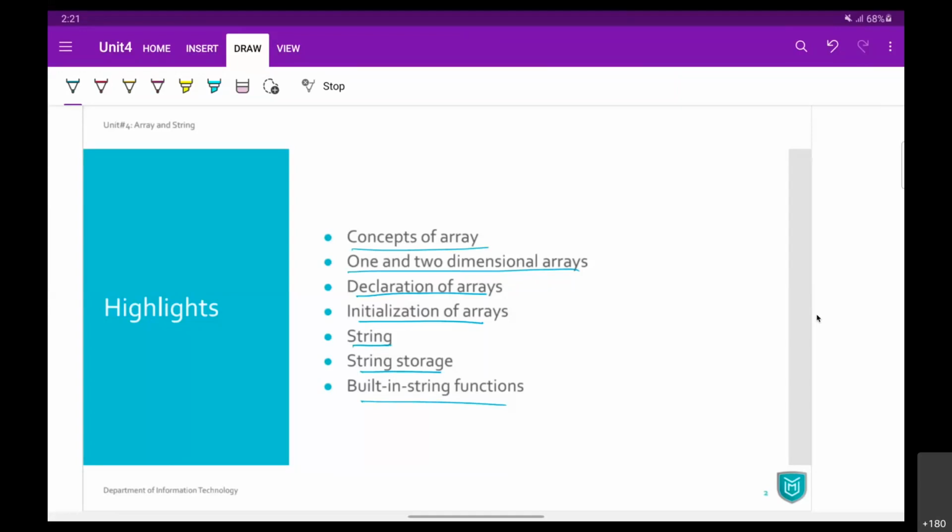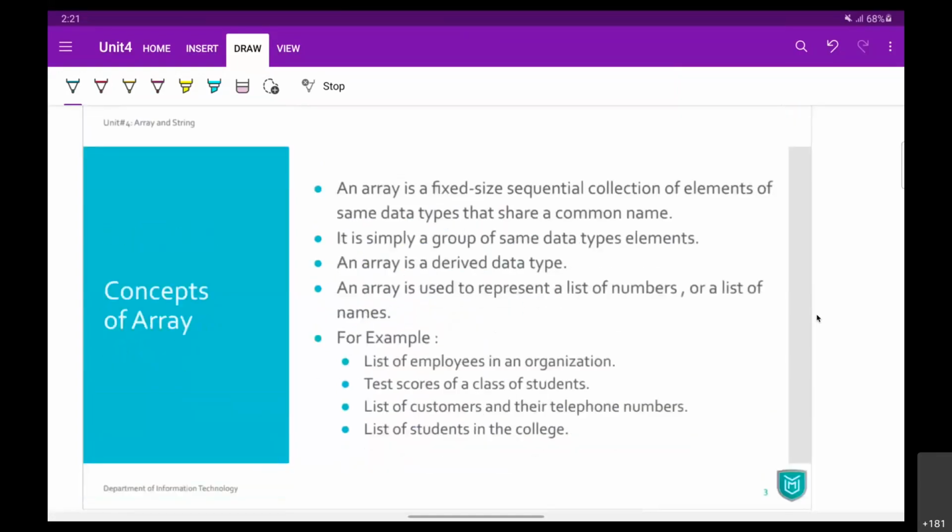So let us understand what is array and where we can use it. So array is nothing but a fixed size. Look, I'm underlining important words here. Now, whenever you define array, you must cover all these points. Array is a fixed size sequential collection of elements having same data types that share a common name.